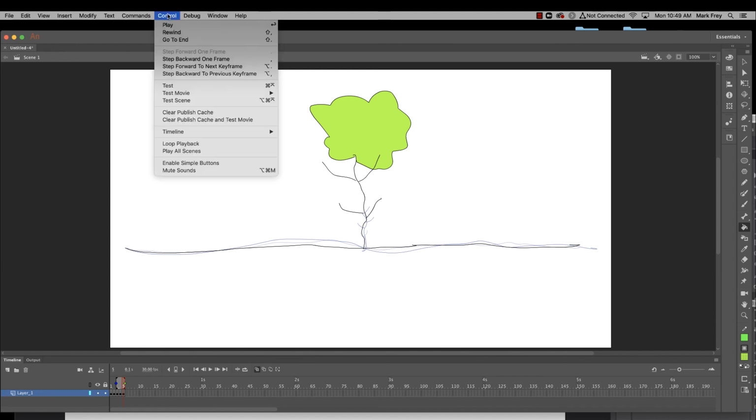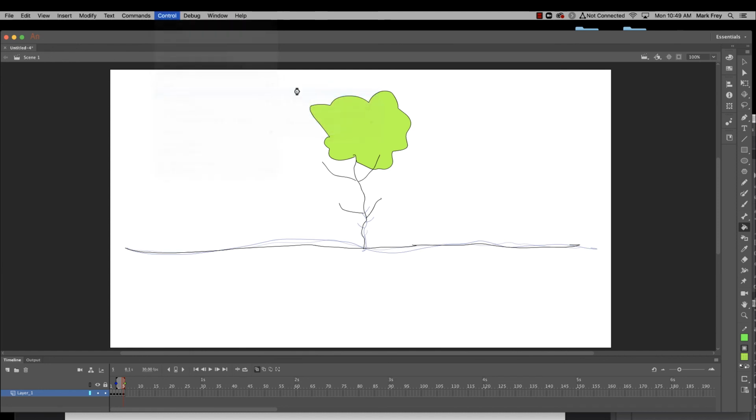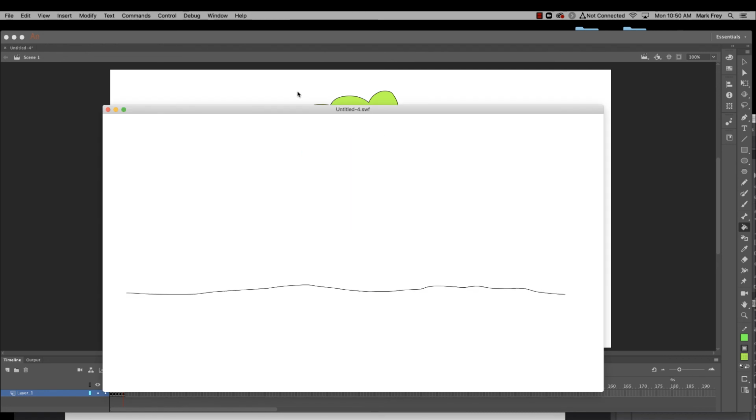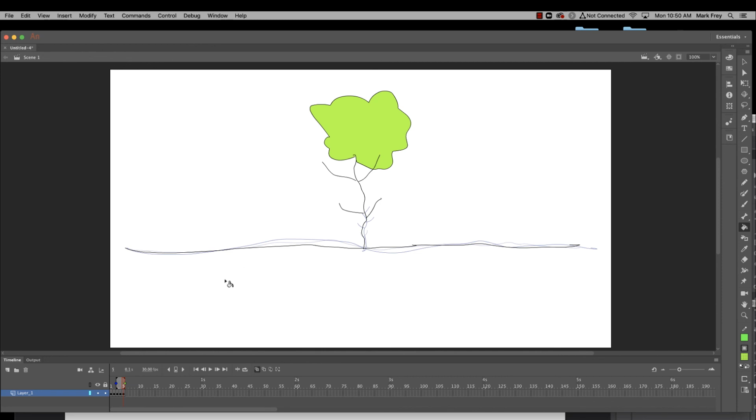Well, I'll go to Control, Test Movie, and let's see what it looks like. Now notice it's going really fast. But that is a quick little 5-frame animation. Now, this would look a lot better if I made 50 frames, because it would be more gradual. The more frames in a way, the better, the more realistic it looks. Okay, so that's just a quick little introduction to using blank keyframes.